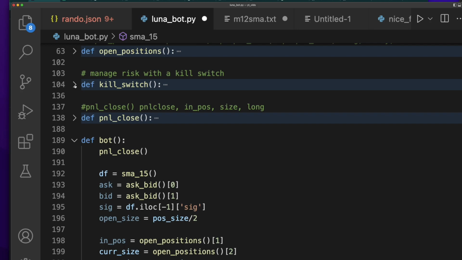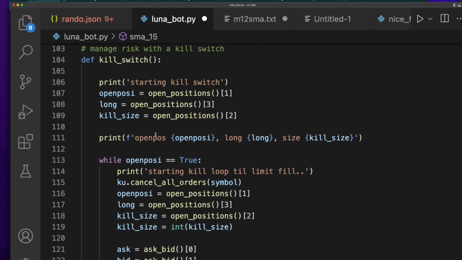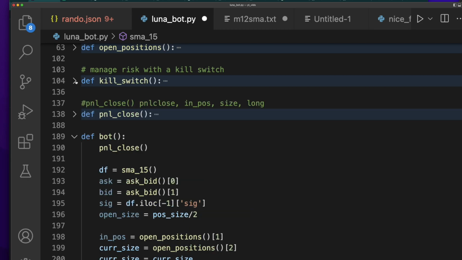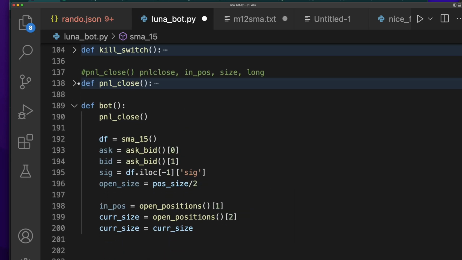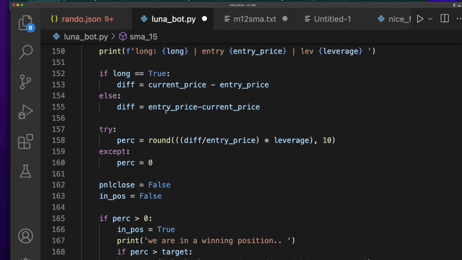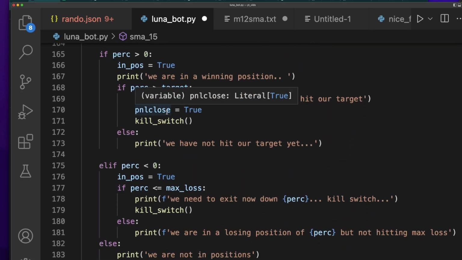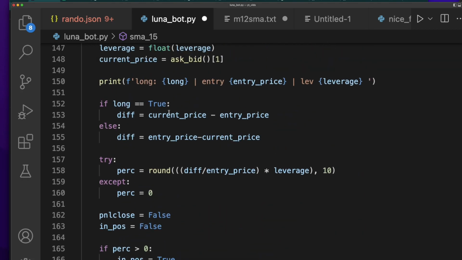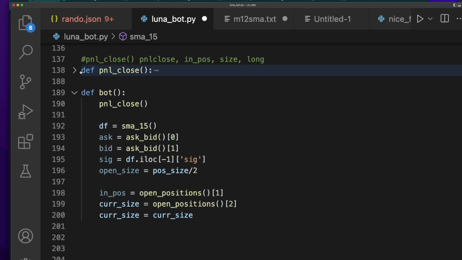We have our kill switch. We've gone over this in a ton of videos. It essentially gracefully gets me out of the position. And then we have the P&L close that's going to go through every time and check to see if we've hit our profit target or our max loss.